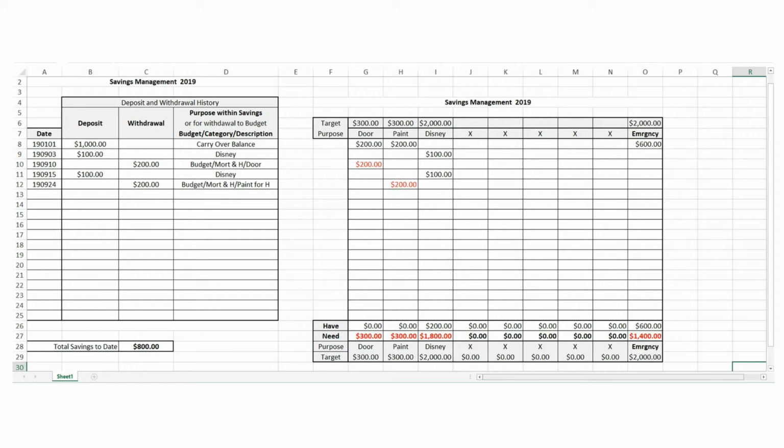The have row shows the net total of all deposits and withdrawals made in their column. The need line reflects whether a category has sufficient funds to satisfy its target, or if the funds for that target column are in deficit. In the category area, in lines 8 to 25, red numbers show withdrawals and black numbers indicate deposits.